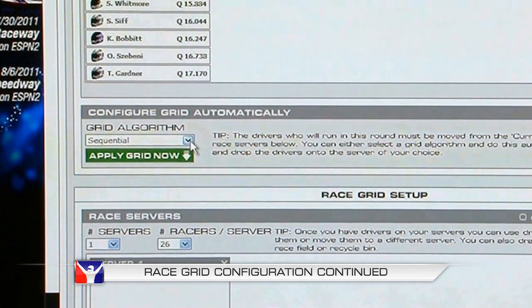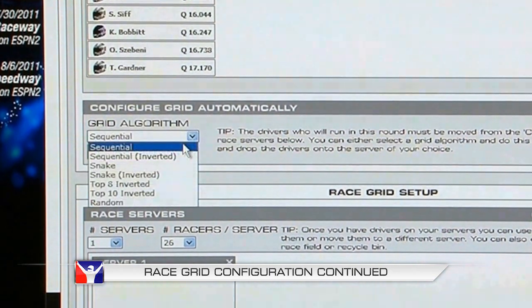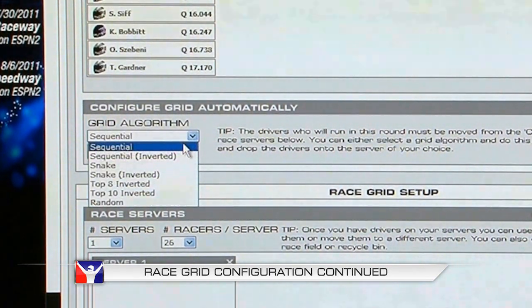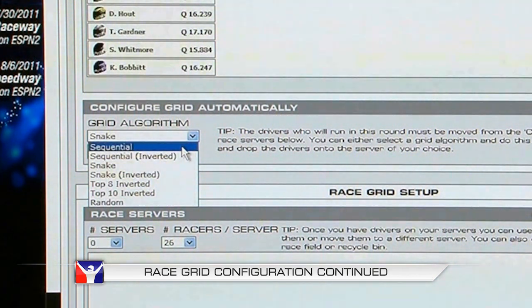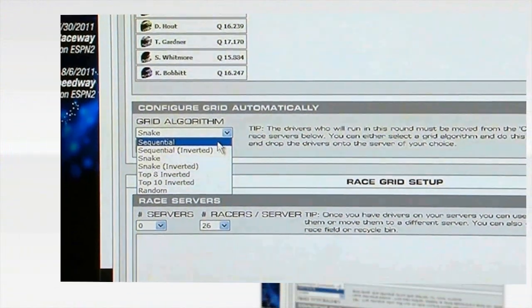One thing I can choose here is the grid algorithm. This is one of the really cool things about tournament racing. Now it's time to choose how I'd like the racers set up for my first heat race. Again, I'm just going to choose something simple. We're going to go with sequential.